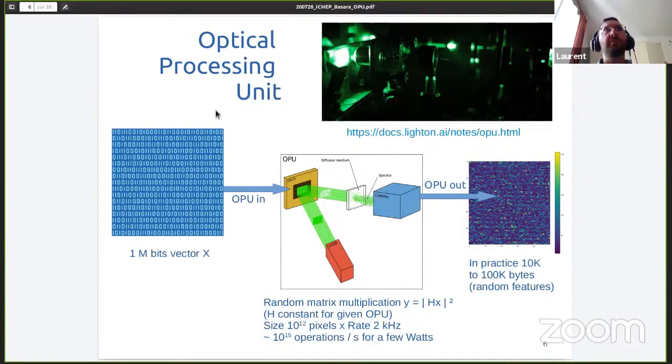And the idea is that the bottleneck that you had previously is something that can be done extremely well physically, literally at the speed of light. If you have 1 million bits as an input, and you multiply, you have a matrix of 10 to the 12 pixels, and you can compute this at a rate of 2 kilohertz, which means you can achieve something akin to 10 to 15 operations per second for the price of only a few watts. So extremely fast.